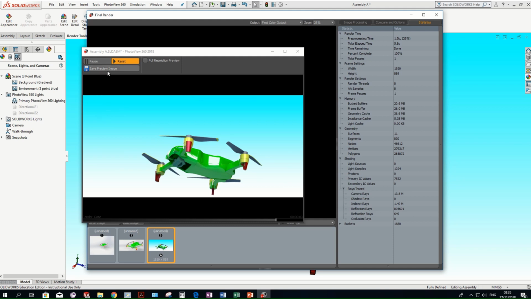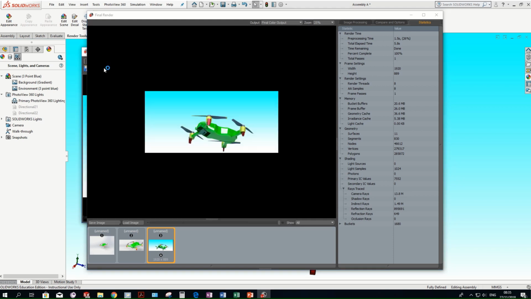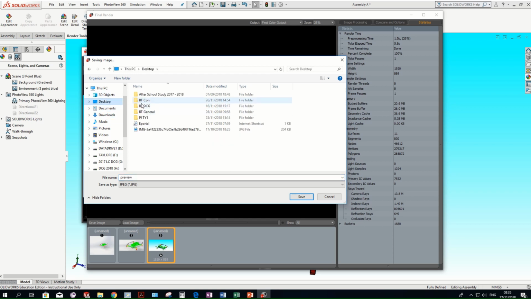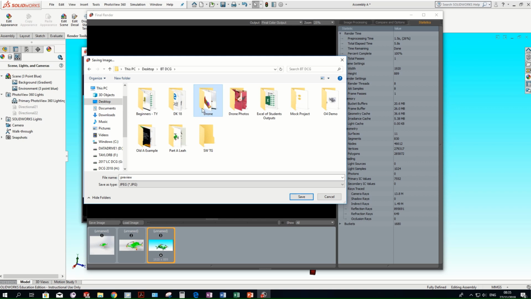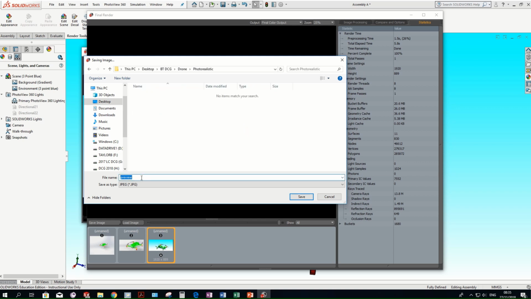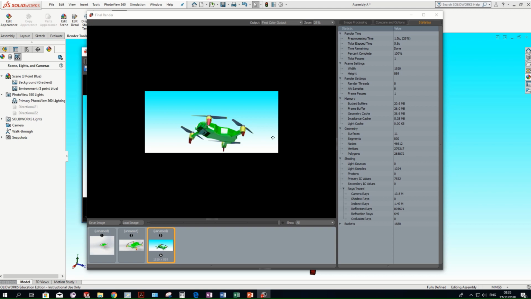So when you're happy with that, you could go save preview image, and I could save that into my folder on my desktop. So I'll go in there, DCG, drone, and I'm going to photorealistic, and let's say I just call that whatever I want, underbody shot, and you hit save. And that picture has gone in there, so you can just insert that then into your PowerPoint after that.